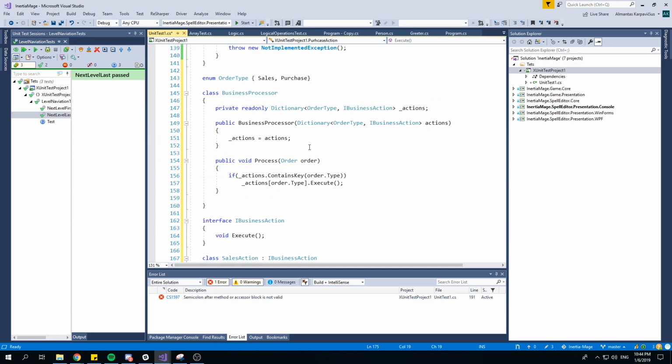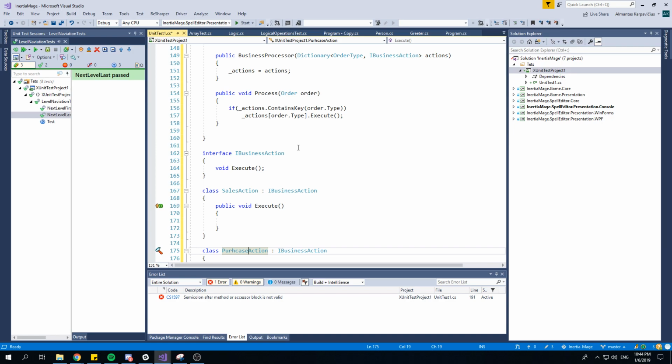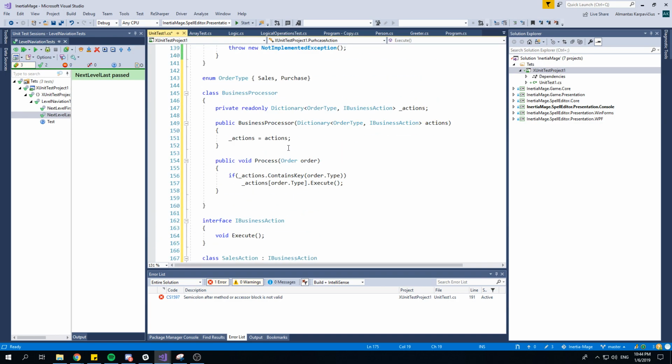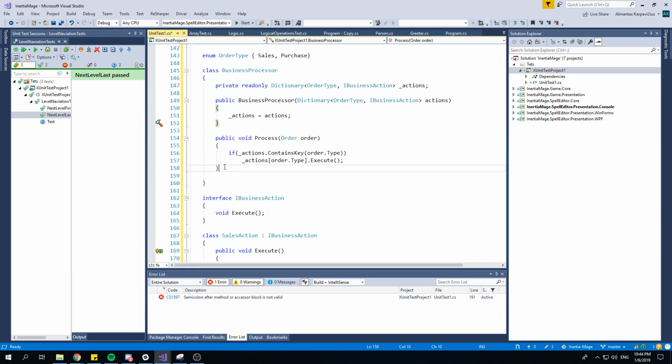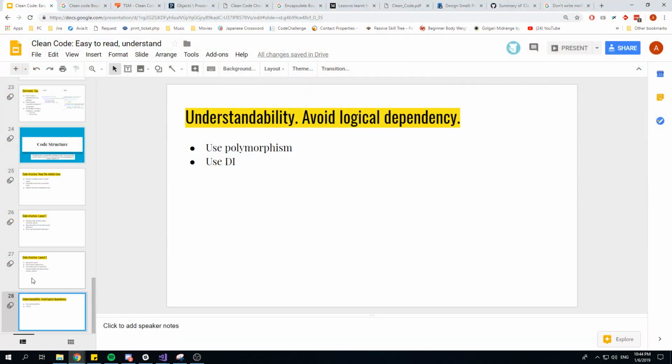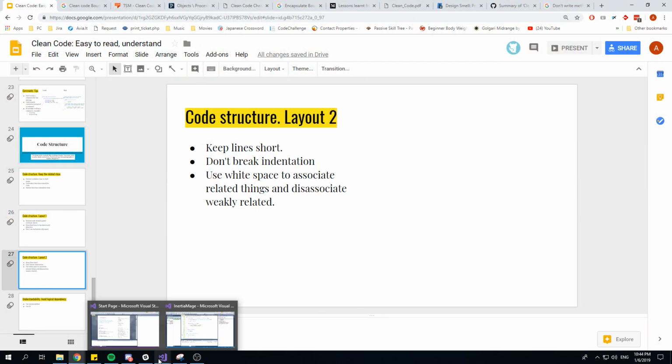Or I could have a business action factory, but that would create objects. Well, it depends. My point is that you want to avoid if statements and let polymorphism decide what you need to do. Polymorphism, dependency injection, you want your code to be as independent of conditions as possible. And that's it for today.